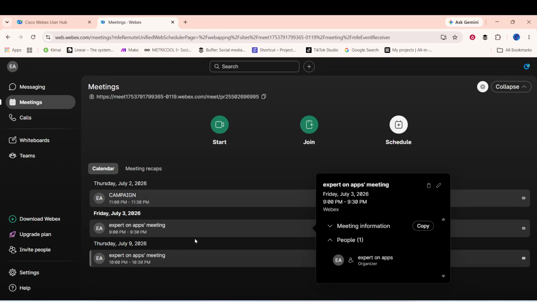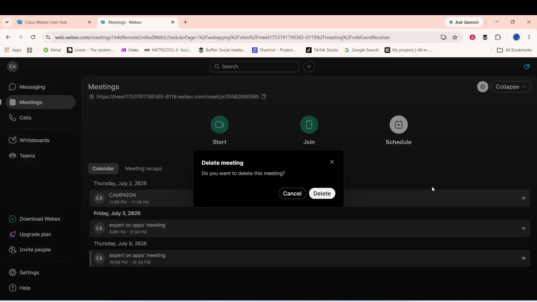Now, here's the key. Look up to the very top right corner of this panel. You'll see a small trash can icon. It's often grayed out or a little subtle, but that's your delete button. Click on that icon. A small pop-up will appear asking if you're sure.